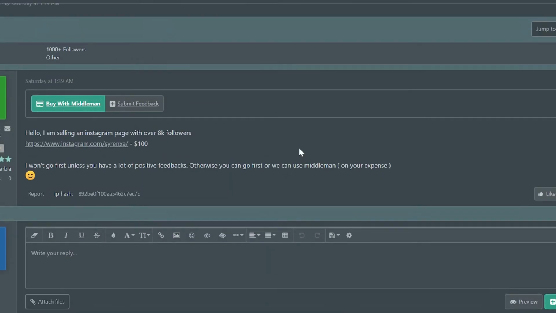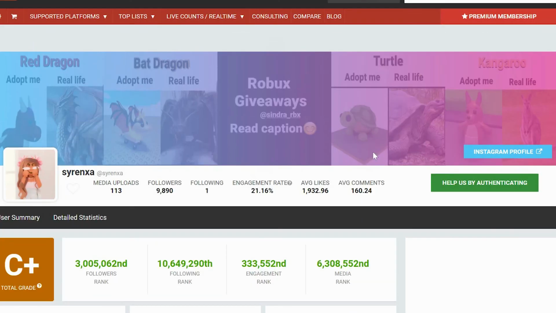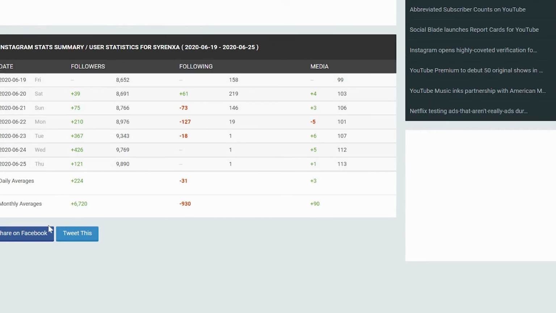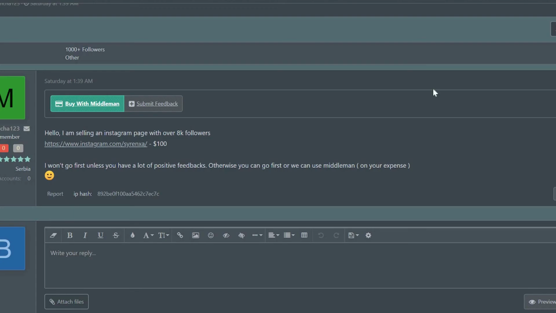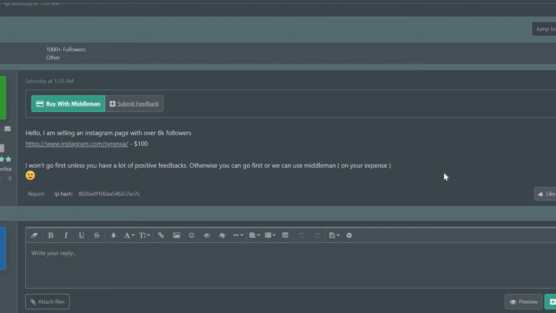I found this one, and then I went to Social Blade again to see if this account is growing. And these are the results that I got from here. You see this account is growing by 6,000 followers monthly. So it means that this is an account that you have the chance to buy without spending too much time to make it grow. The account is already at 8,000 followers and they are selling for $100. And it's growing 6,000 followers a month, and it will just increase if you keep posting and getting good exposure as well.